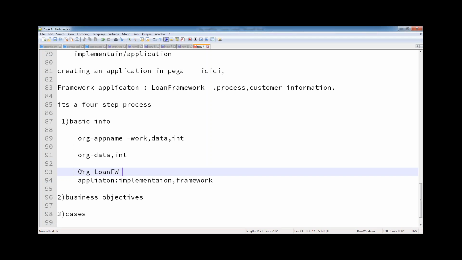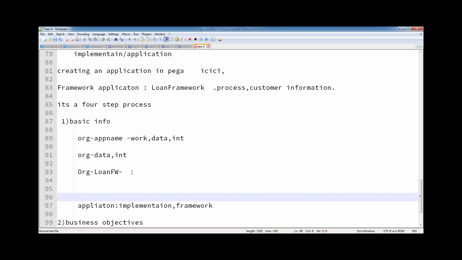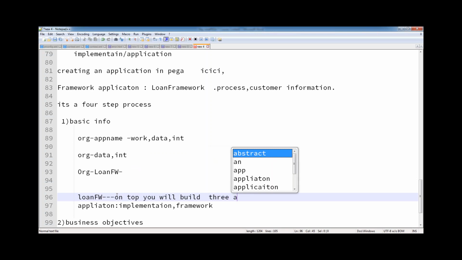So if you are creating a loan framework, then on top of the framework you build 3 applications: personal loan, car loan, and home loan. You are creating 3 applications here on top of the loan framework.